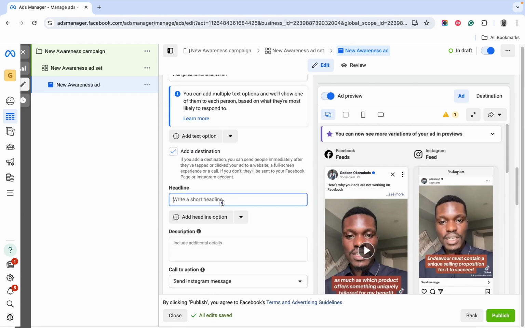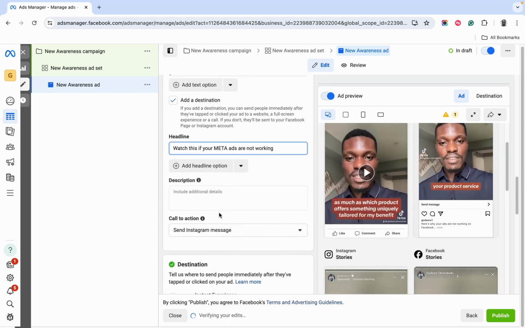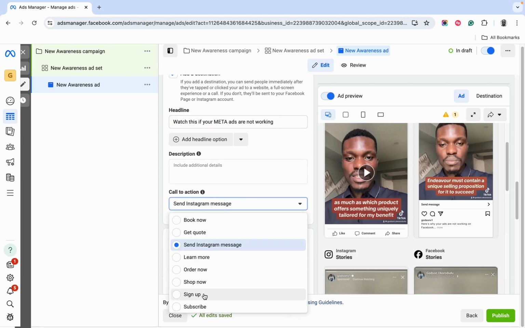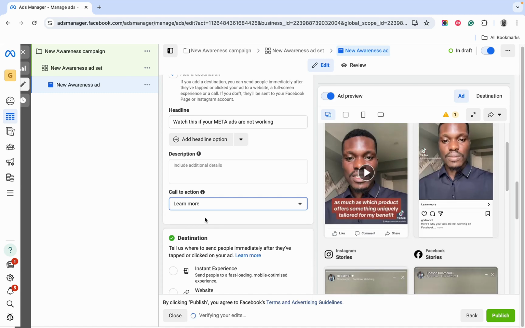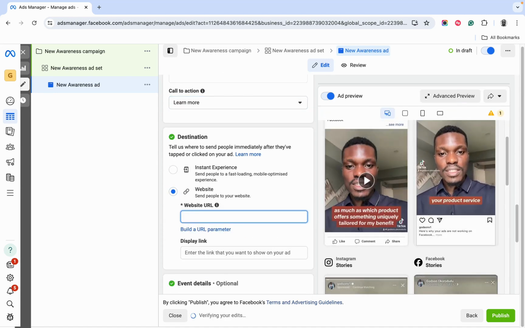And so you could add a headline still talking about what your content is talking about. For instance, I could say, watch this if your Meta ads are not working. Simple, right? And you're going to add the link. So the call to action, I don't want it to send a message. I want it to send people to my store, to my website, and I'll change the call to action button to learn more. I would click on website and I'll add my website.